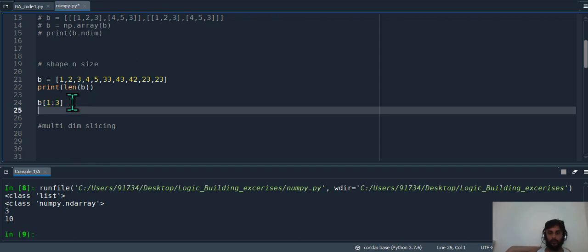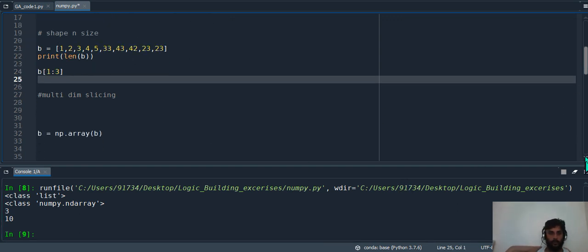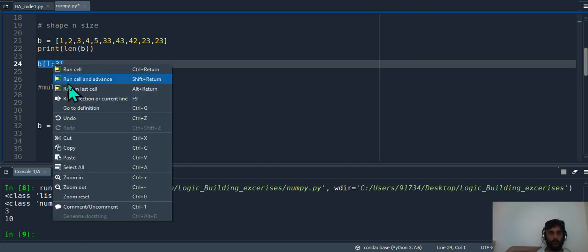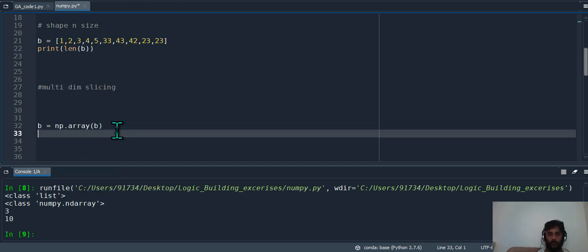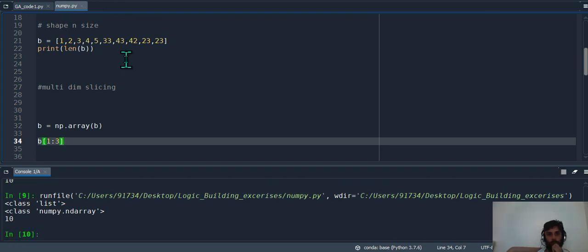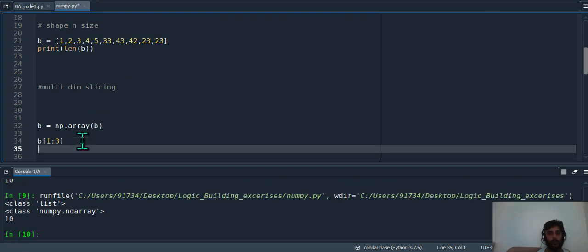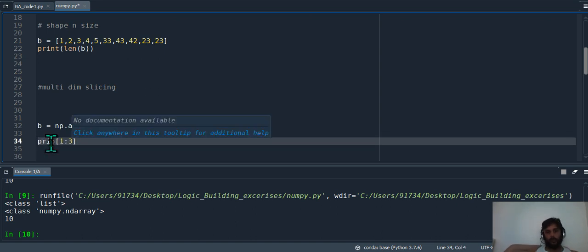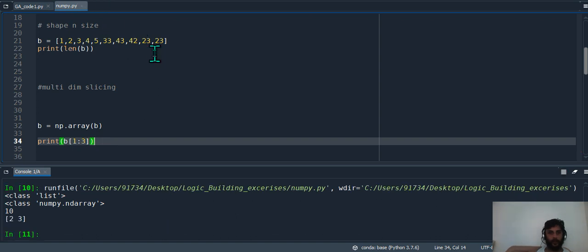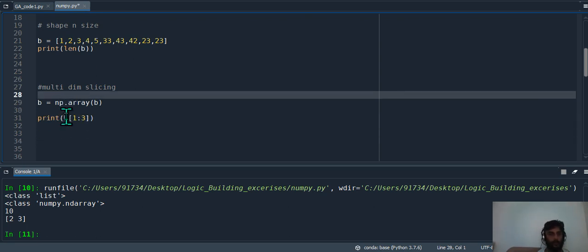Let me see, am I printing anything below? Not really. So you copy or cut this, come here and paste it. So this is how you slice, and because we haven't printed this, it's not going to come out, so I'm going to print this, and then we run it and we see we are getting 2 and 3. Okay, so this is single dimension. Slicing is a bit different when you come to higher dimensions, but don't worry about that.